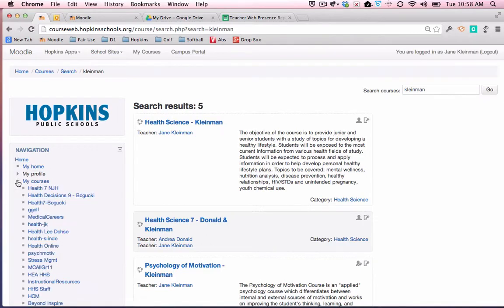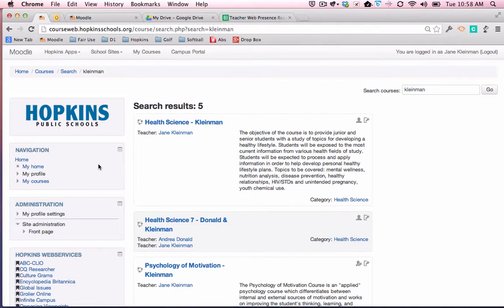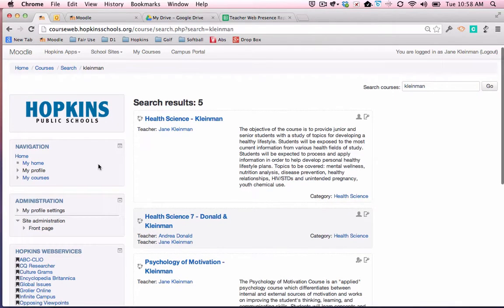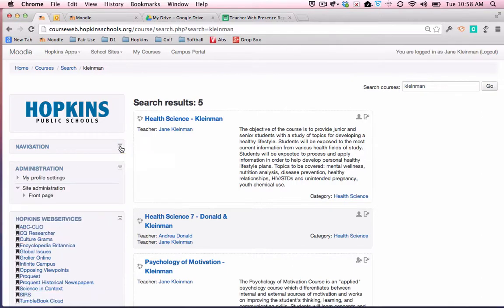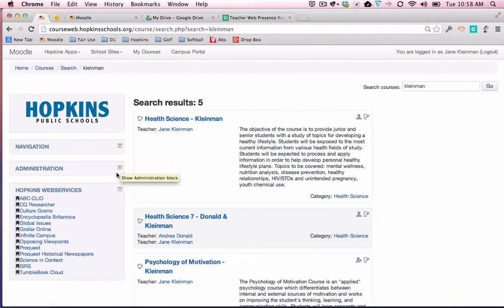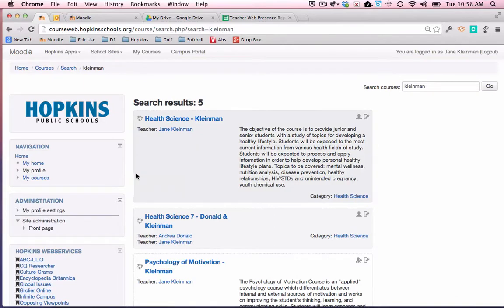If you're enrolled, the fastest way to get to a course page is, again, to go under My Courses. Lastly, very last thing, you can collapse any of these blocks in Moodle. So for example, if the navigation block gets in your way and you want to hide it, you can click on the minus sign. If the administration block is in your way, you can click on it, and that way you can condense some of these blocks if you feel like they're too long.